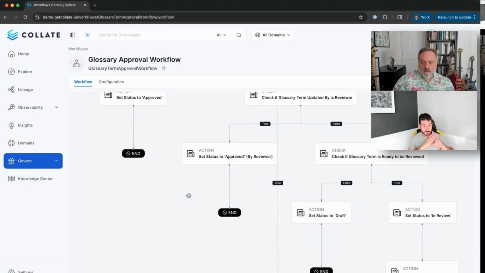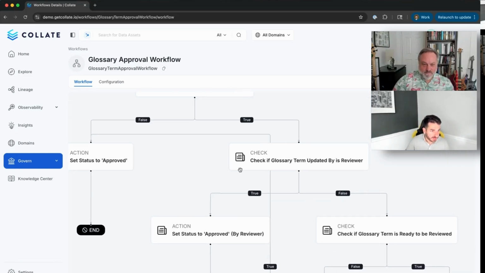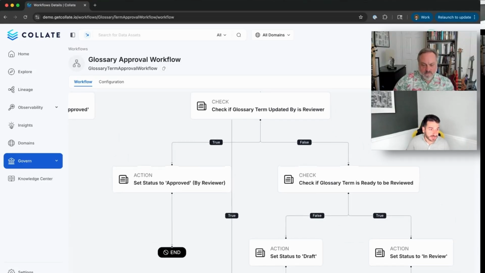I think what some people don't understand is you can customize this. You can make it whatever you want it to be. So yeah, you can totally customize it. Right now, for example, if we come over here, check if glossary term has reviewers. This is a pretty logical flow, so it's convenient out of the box. True and false, all the way down.